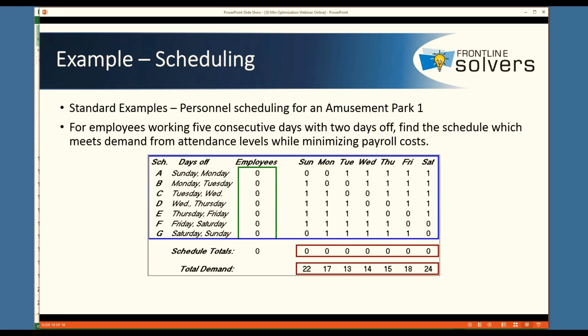Now, let's look at some scheduling examples. This is about allocating your staff. This is about an amusement park that needs a certain number of employees each day of the week. And then every employee must be on a schedule that gives him or her 2 consecutive days off. How many employees should the park hire, and what schedule should they be on to minimize total payroll costs? So let me open the workbook and review the rest of the example together in the workbook.